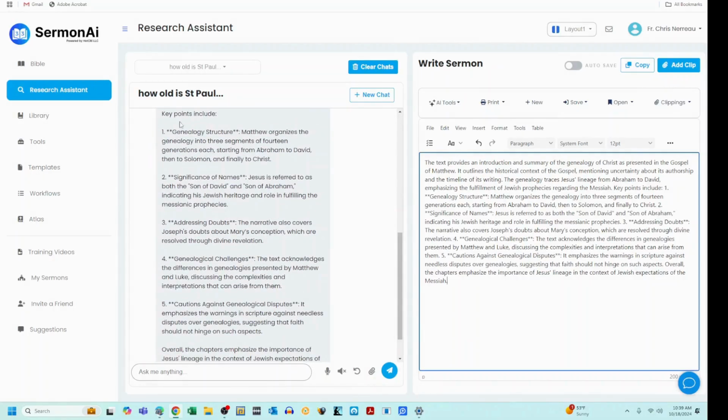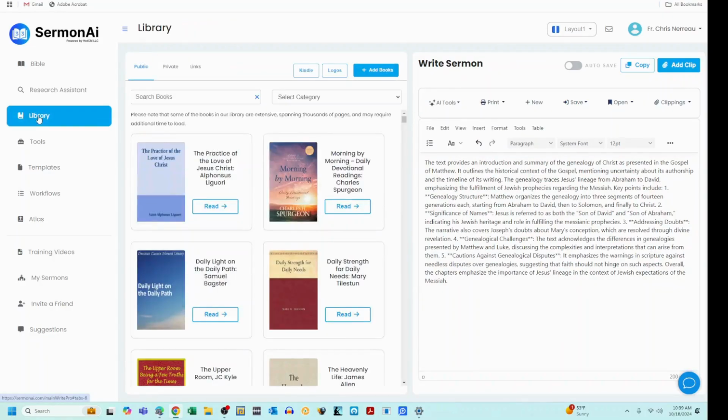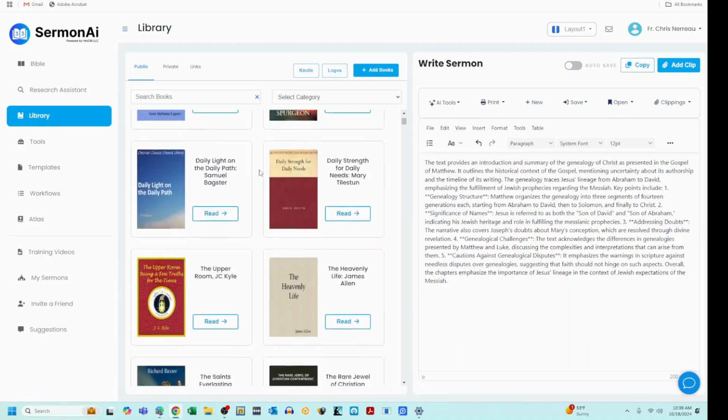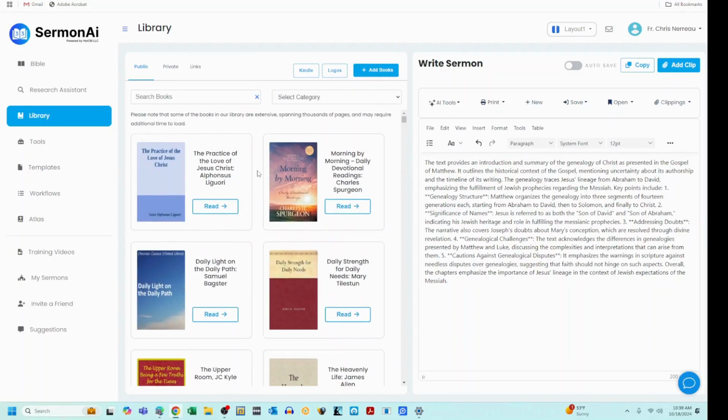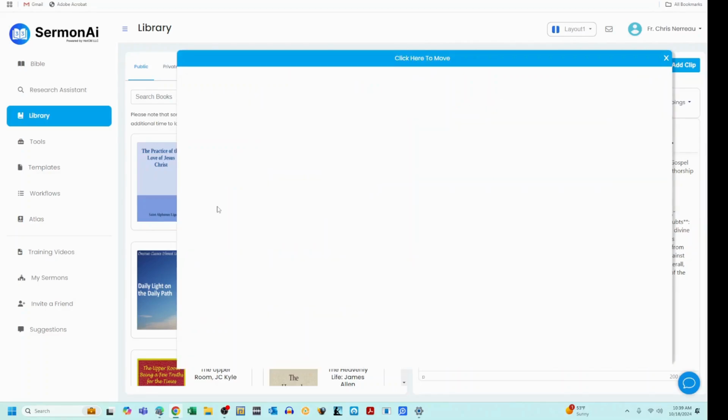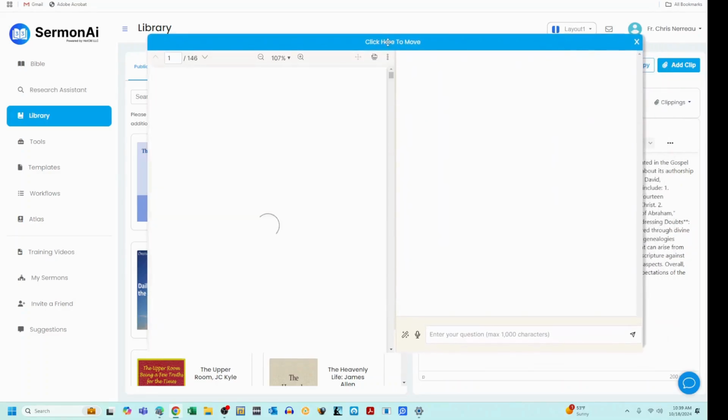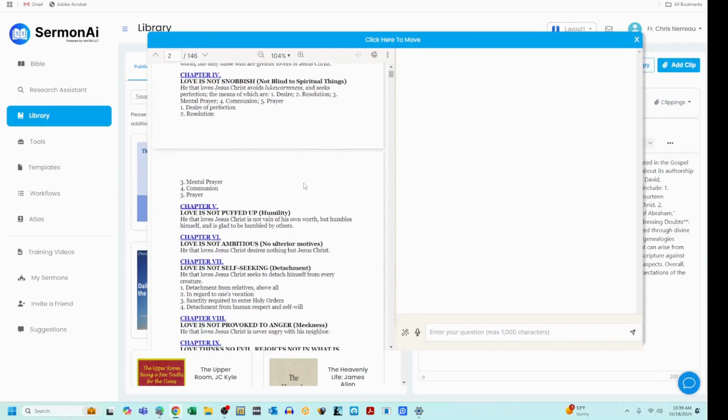Let's jump into our next set of tools, and this is our library. Sermonai version 3 has a digital library, and all of these books are free for you to use. And every month we add 10 books. We're currently somewhere around 300 books, and it grows every month. But these books are not just books that you can read. If you click the button, you can actually chat with these books. So our digital library allows you to talk to the books.